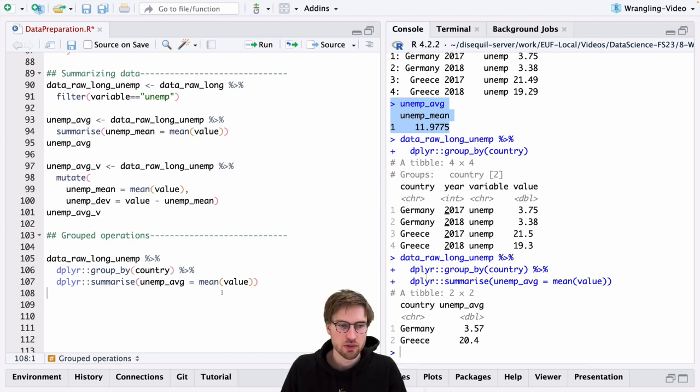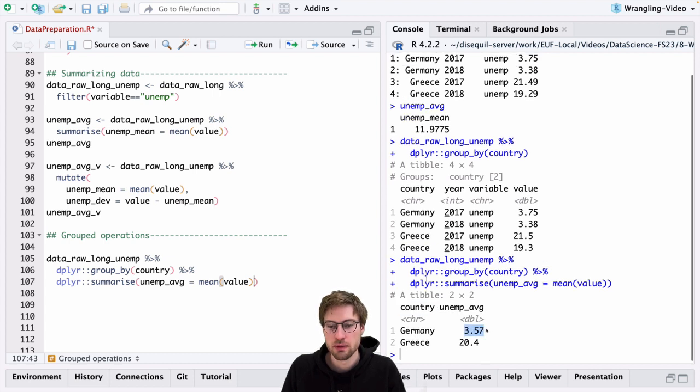The columns correspond to the name of the new columns that you created here. You could also create more than one column here by separating the operations with a comma. But in our case, we only use summarise to compute one new column. So all these columns show up here. In addition, you have one column that corresponds to each of the groups that you've created. So we only have created one group, country. So we have a column country, and we have here two means, one for Germany and one for Greece.